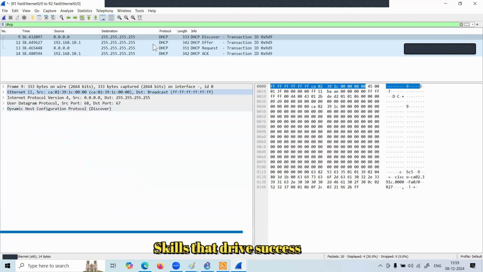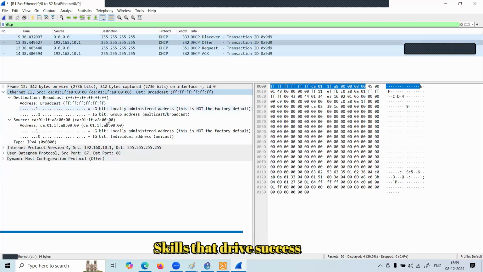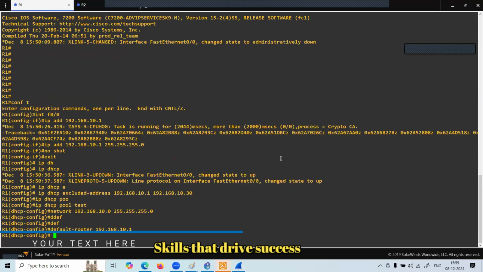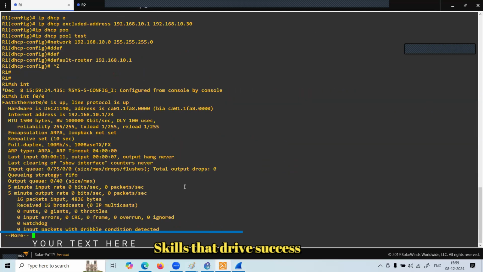DHCP, it's L7. Let me pick the second message, offer. If you open this one, the source is 1FA8. If I verify the MAC address of this R1, you can see 1FA8 4 times 0.